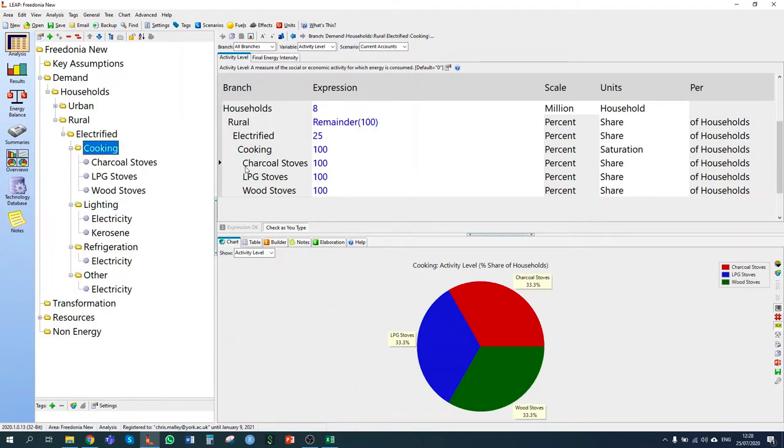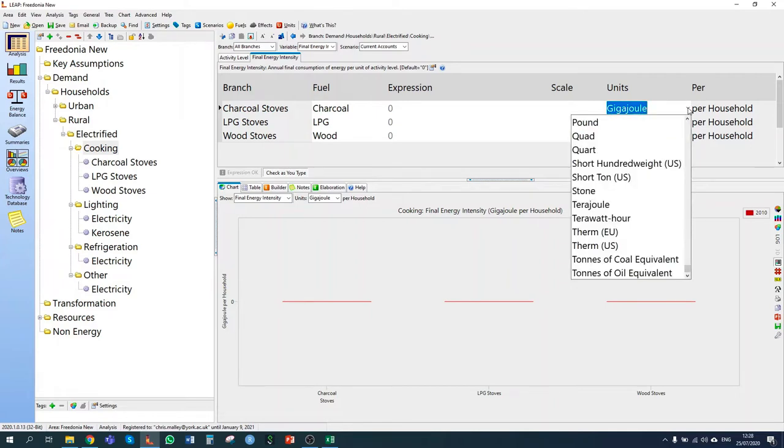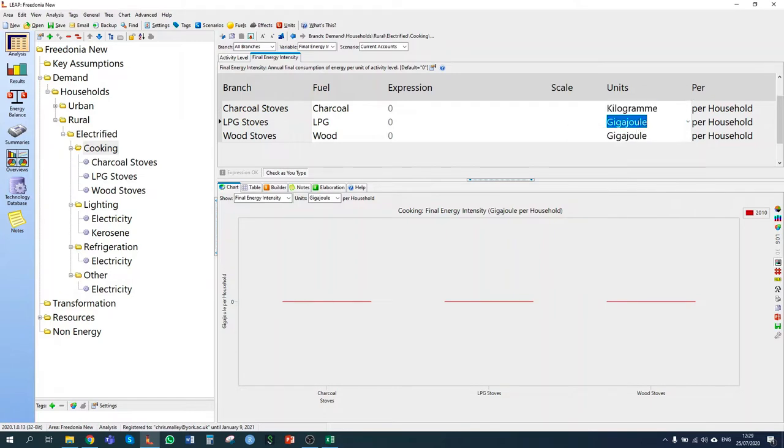Now let's look at entering the information for the different activities. So we are told in the exercise that for electrified households and non-electrified households, 30% use charcoal stoves, 15% use LPG, and 55%, or the remainder, use wood stoves. So we can enter that information. We then have information about the annual energy intensity, and it's in units of kilograms per household. So I'm going to find kilograms for each of these.